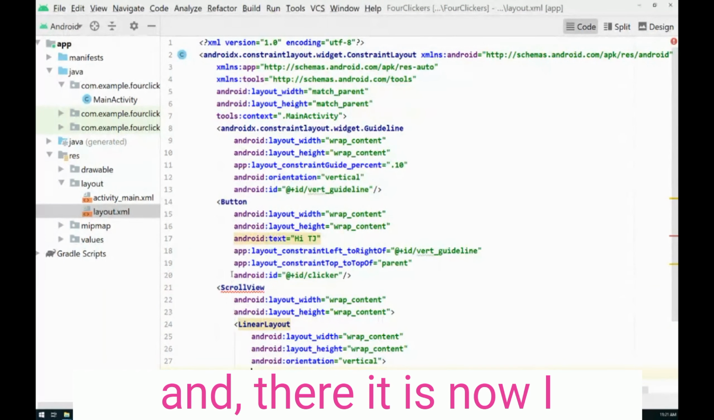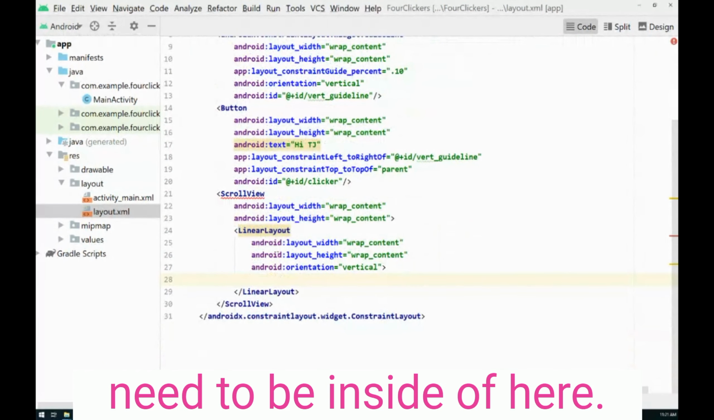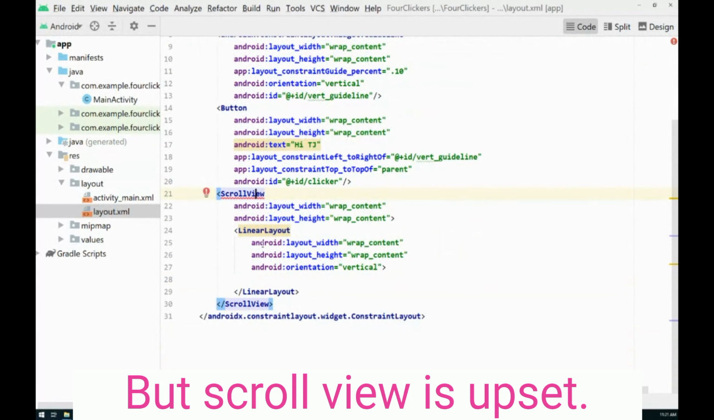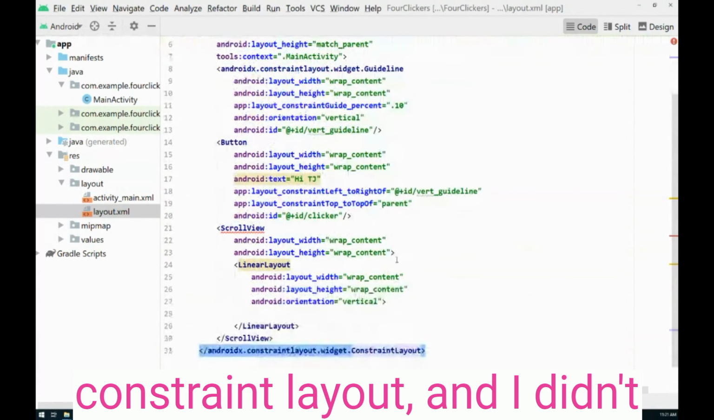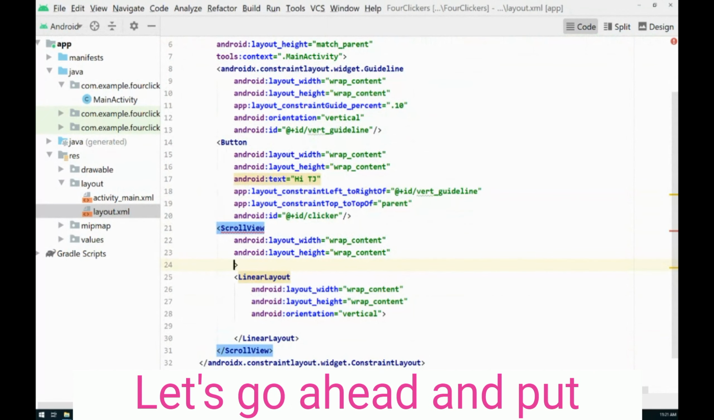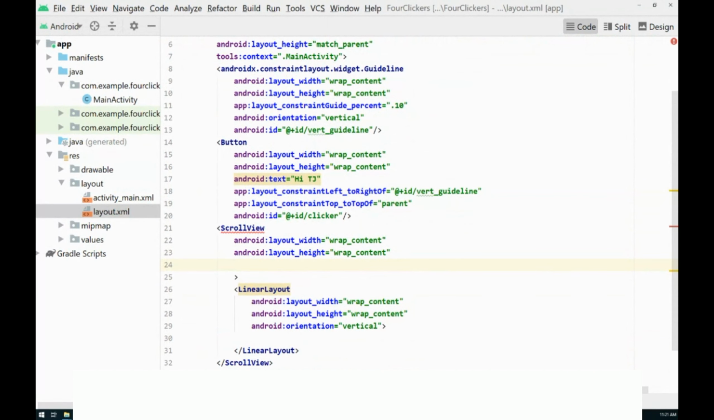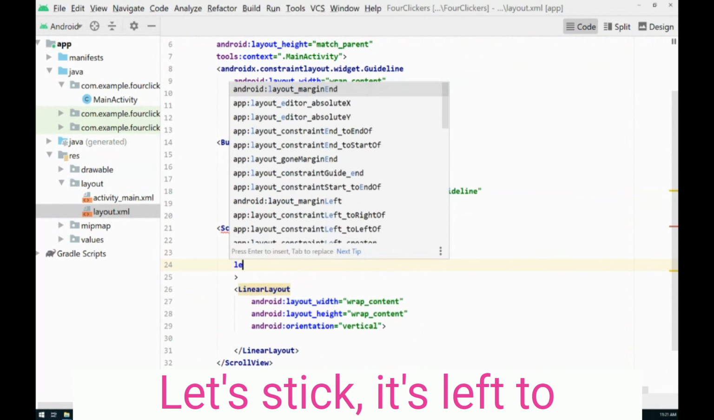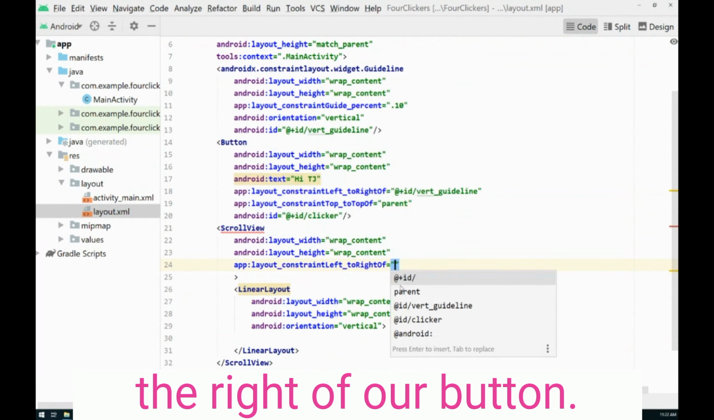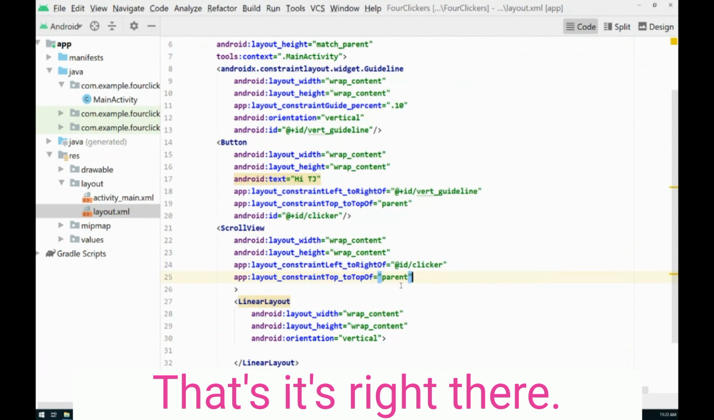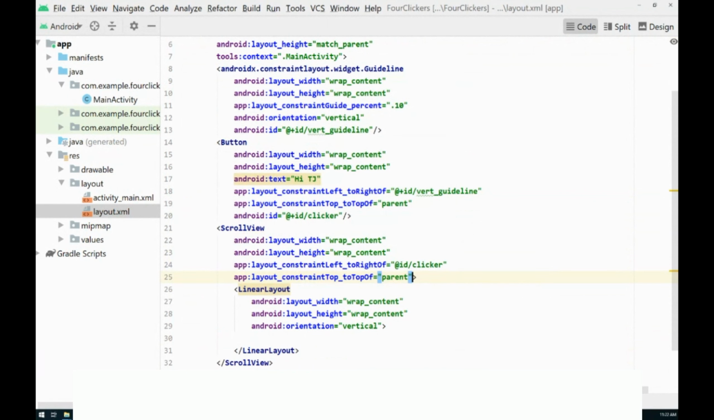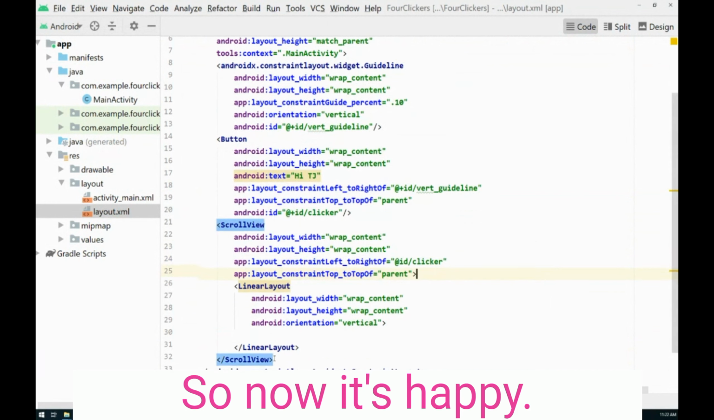And there it is. So now I need to be inside of here. But ScrollView is upset. I bet it's upset because it's a constraint inside of constraint layout and I didn't put any constraints on it. Let's go ahead and put some constraints on it. What shall we do? Let's stick its left to the right of our button. Stick it to the right of button and our top to the parent. So it's right there. All right, so now it's happy.